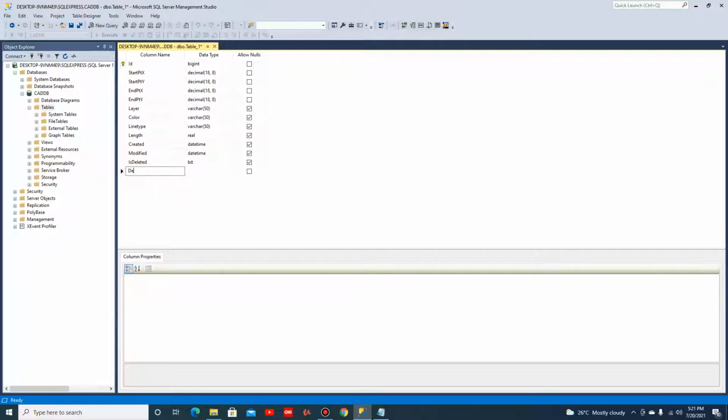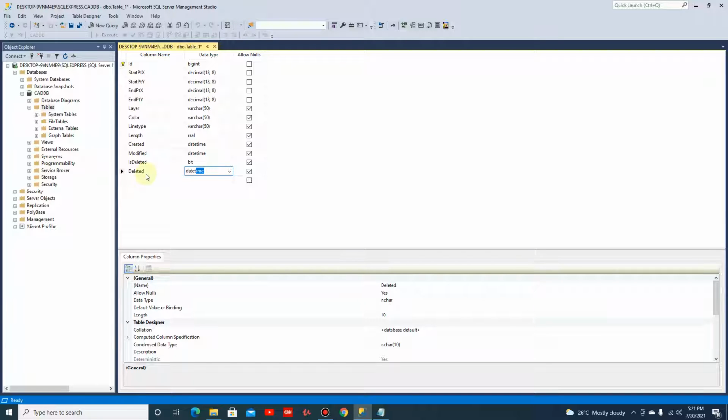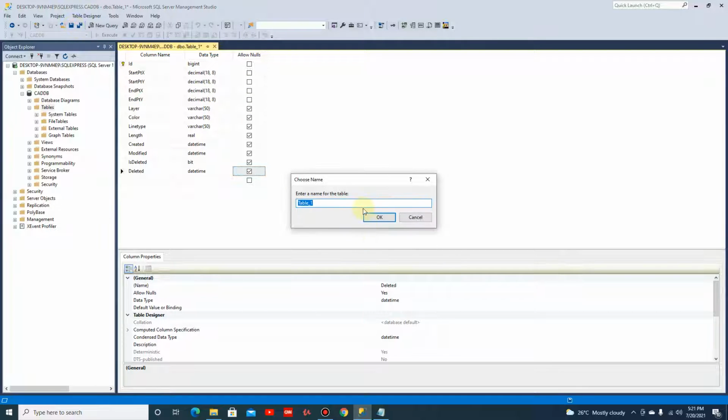Okay, followed by the deleted column, which is also a datetime, so we can capture when it was deleted. You might even add deleted by so that you know who deleted it, but for simplicity purposes, this should be sufficient for our requirement. Okay, so now that we have this table, let us save this and let's call this lines table.